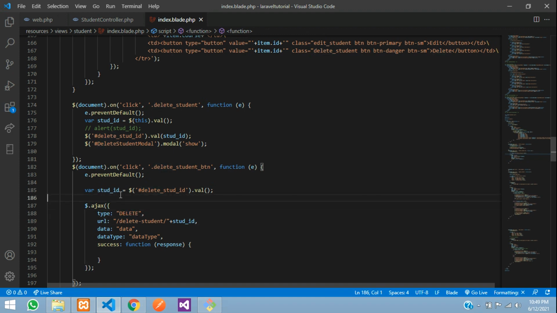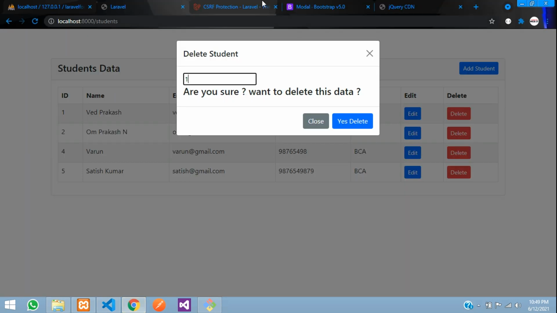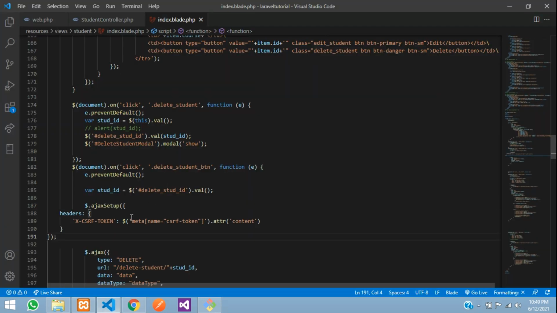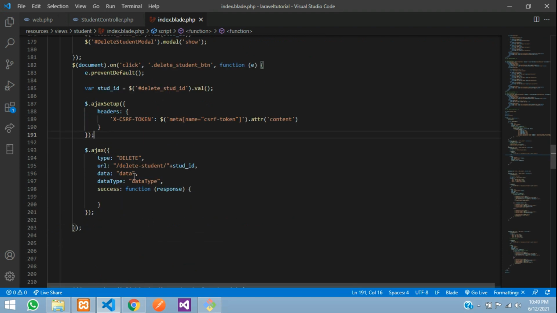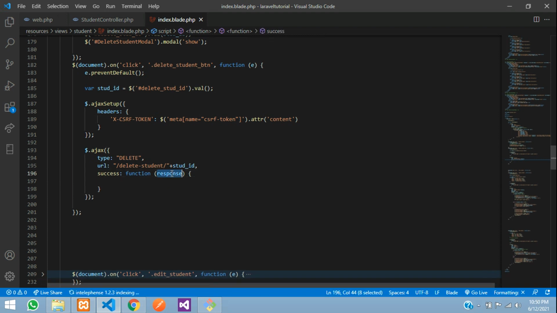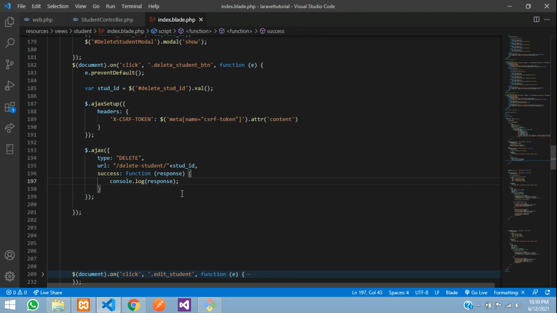For that you need an Ajax CSRF token. So let's copy that. Let's go back over here, copy this and paste it. All set. And now guys, let's send the data. We are not sending any data, so let's remove that. And when we get the response, let's see the response first. With console.log function, you can get the response.